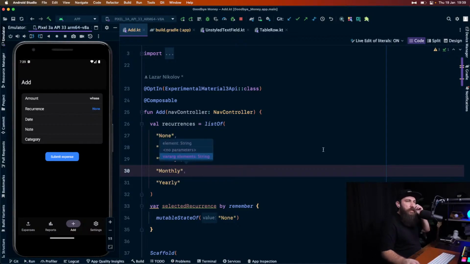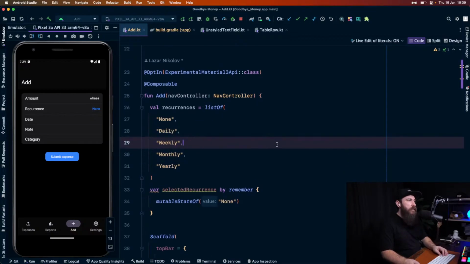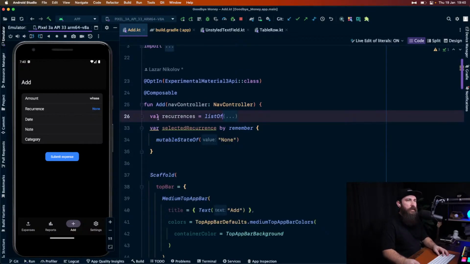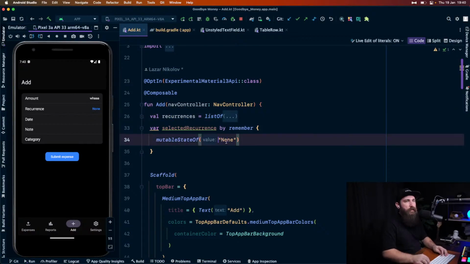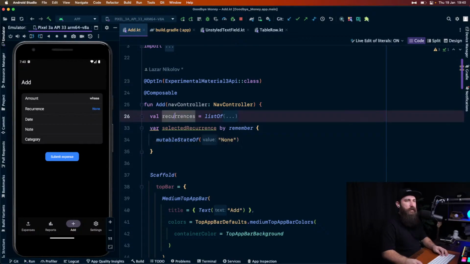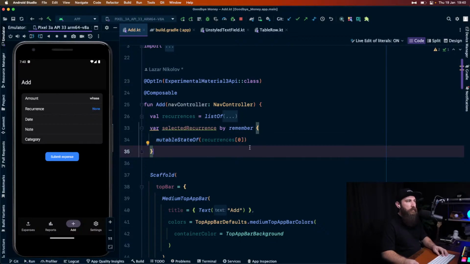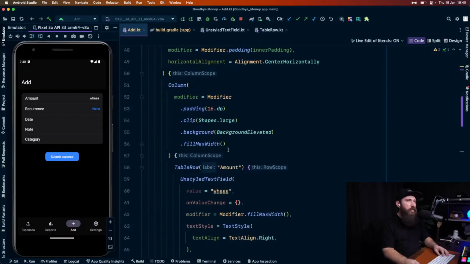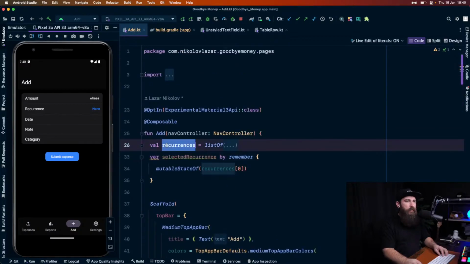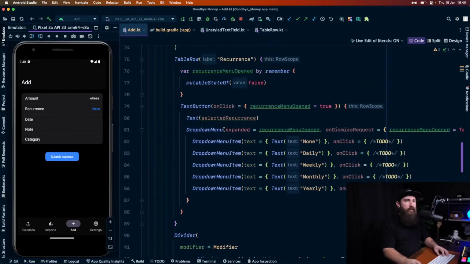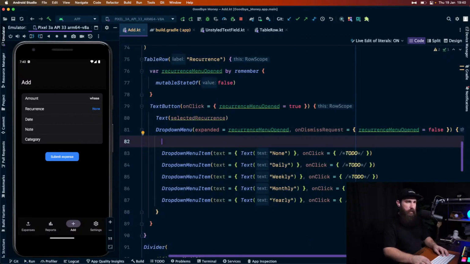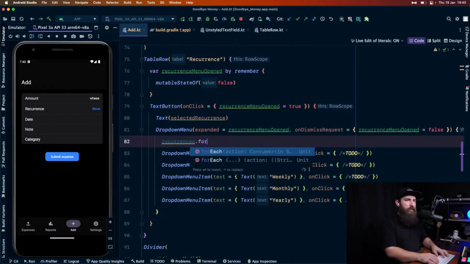This is Kotlin, and it is the new way of building Android apps. This is none, or we can do recurrences of 0. So we can link it up. It definitely does for XML. Okay, yeah. It's good to be aware of that though. Okay. Got our menu items here, so we can do recurrences for each.